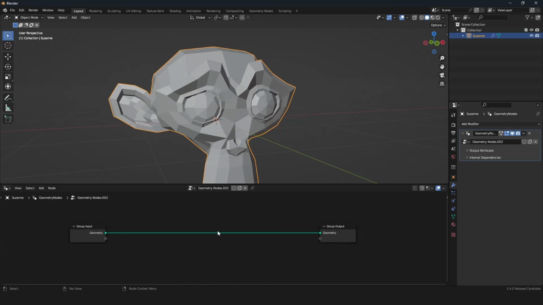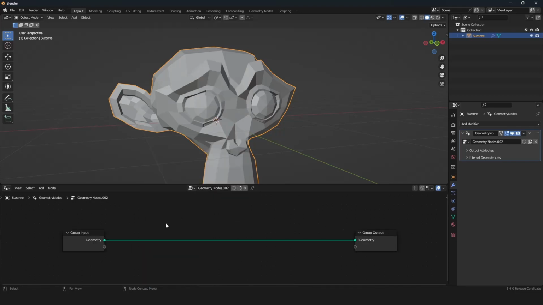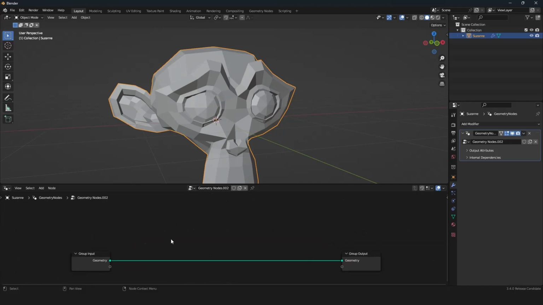There's also a shortcut for this. I will mainly use this. It is Shift and A. With this, you can also go into the menu. We want to at first use our subdivision surface modifier. And luckily, there's also a node for this. Not all modifiers are in geometry nodes.